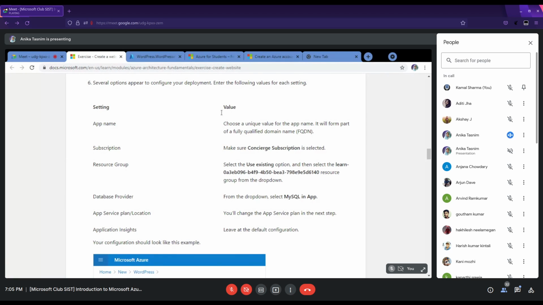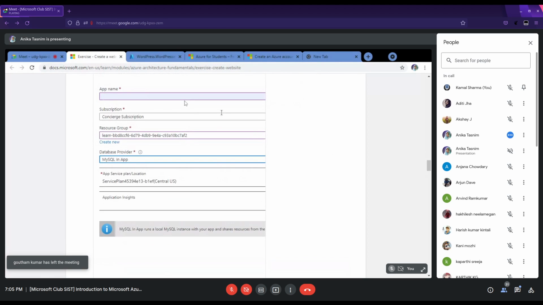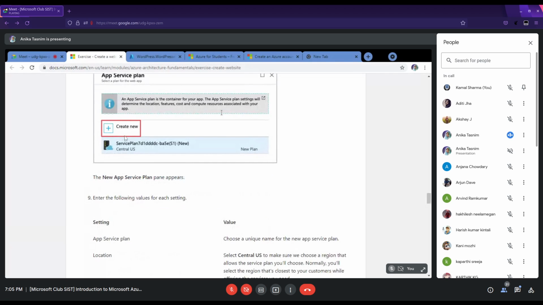The app name, I have set anything, but it needs to be a unique name. And subscription, make sure the right subscription is selected. Then resource group, use existing, like learn and then some digits. And database, obviously MySQL in app, not the web. And the app service plan we will select on the next page. On the next page, we click on the app service plan, then the second page, and create new app service plan.